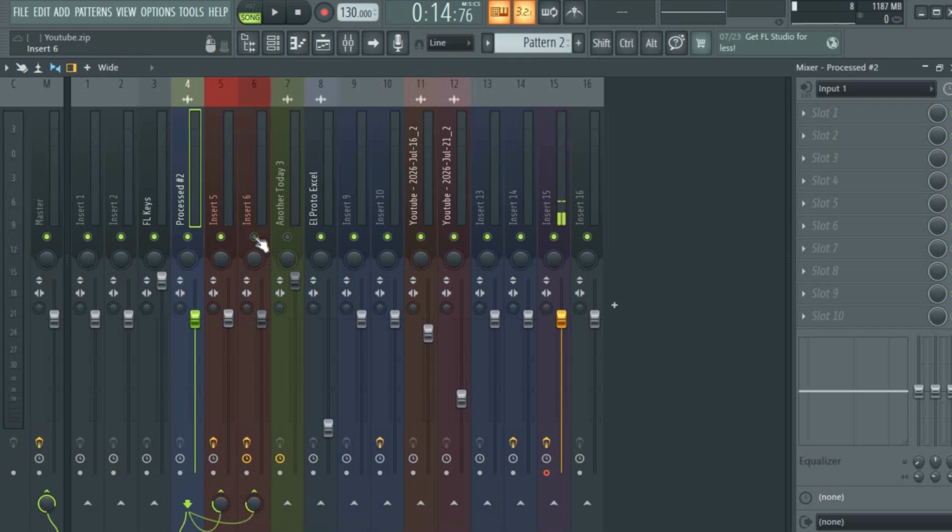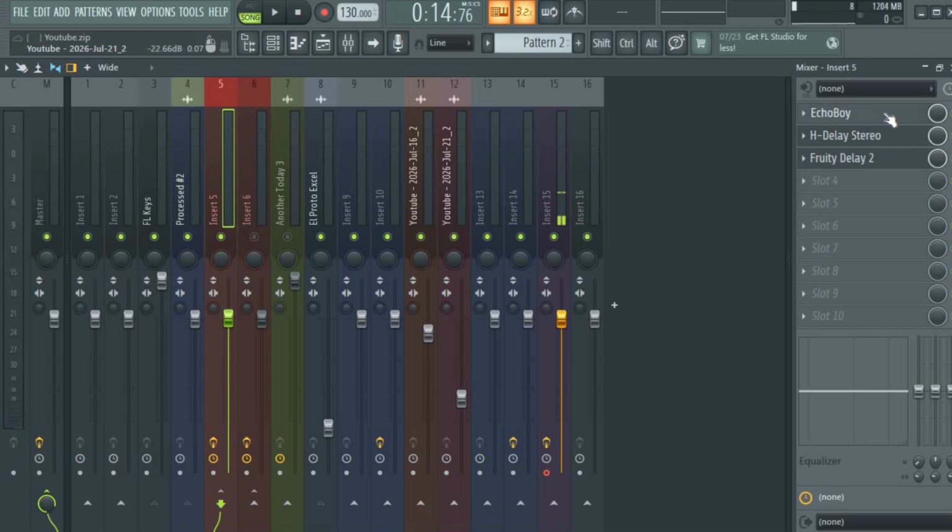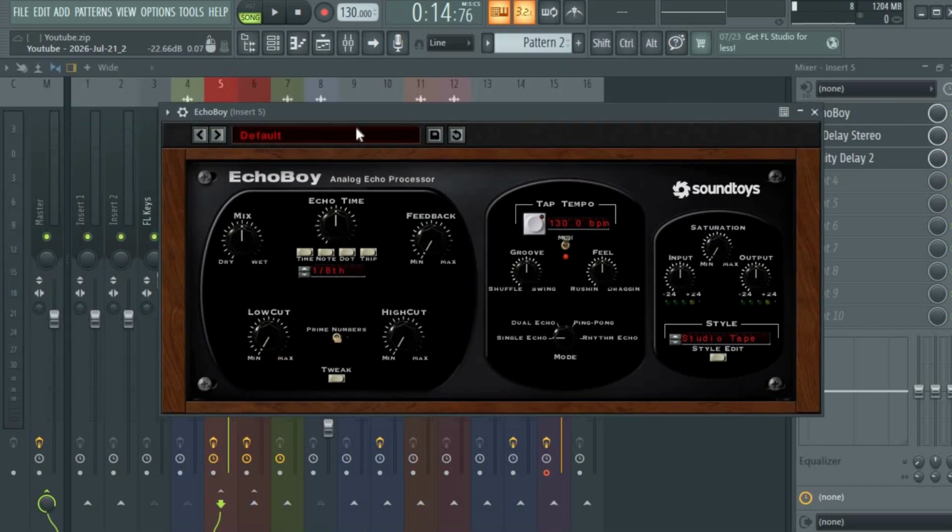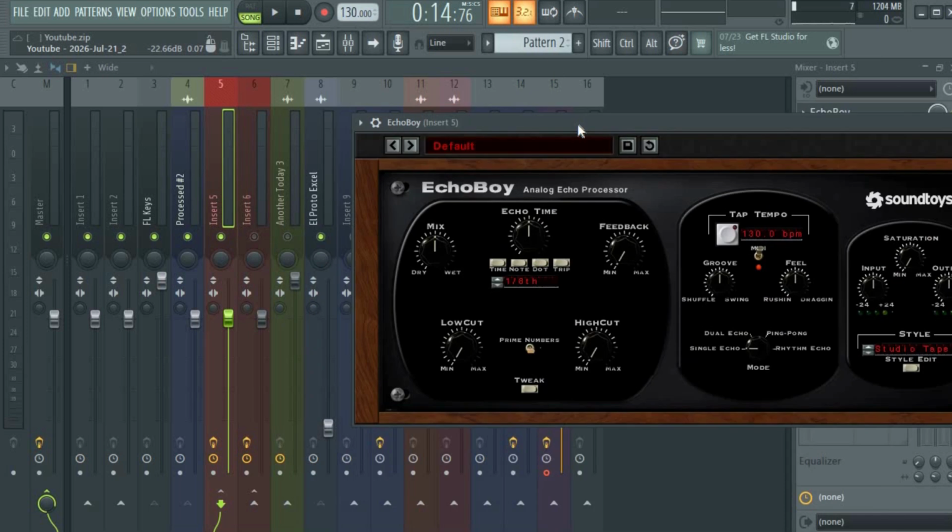So I'm just going to turn off one of the delays and use one. Let me start with the echo bar. So the time is 8 notes, and this is what it sounds like.